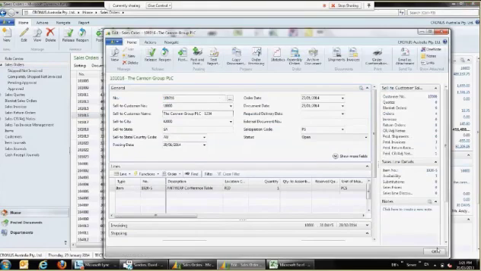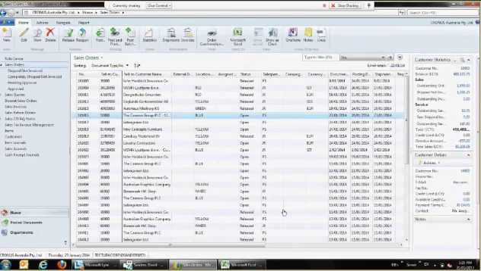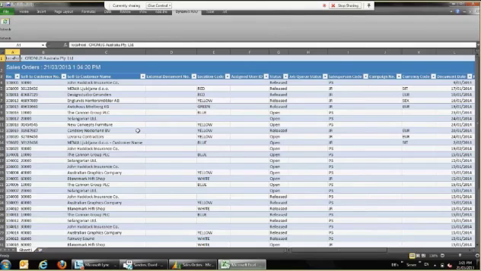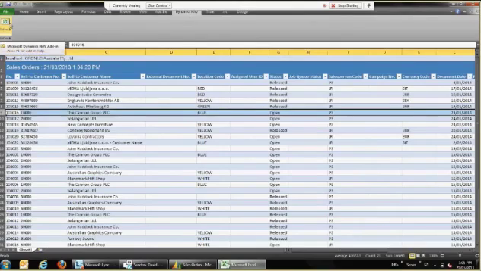So I've changed the sell to customer number on that sales order. I then go back to Excel, under my Dynamics NAV tab, so we're going to be watching this record here. I then click on the refresh button, connects to Dynamics NAV, retrieves the latest information, and it updates my spreadsheet. So there you can see the sell to customer number has been updated.